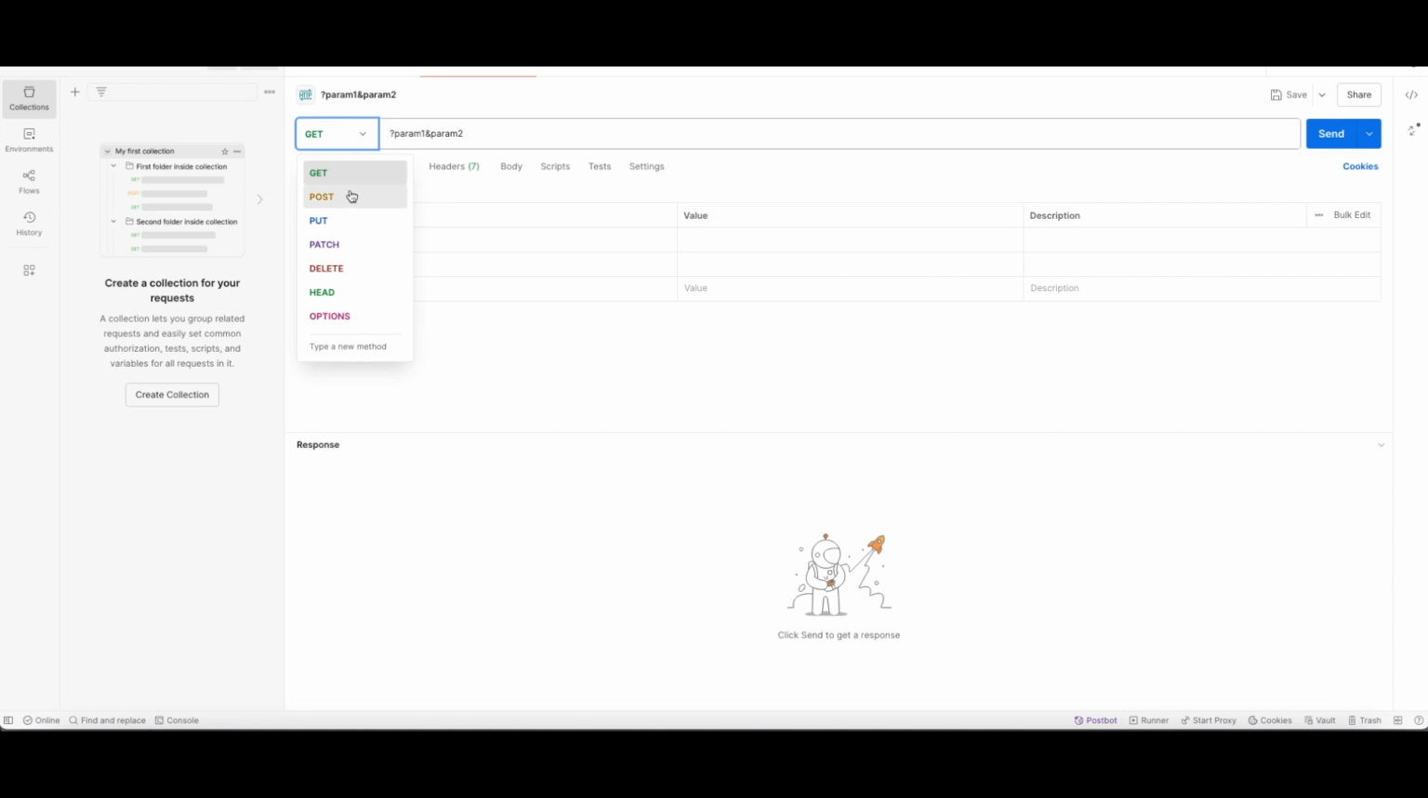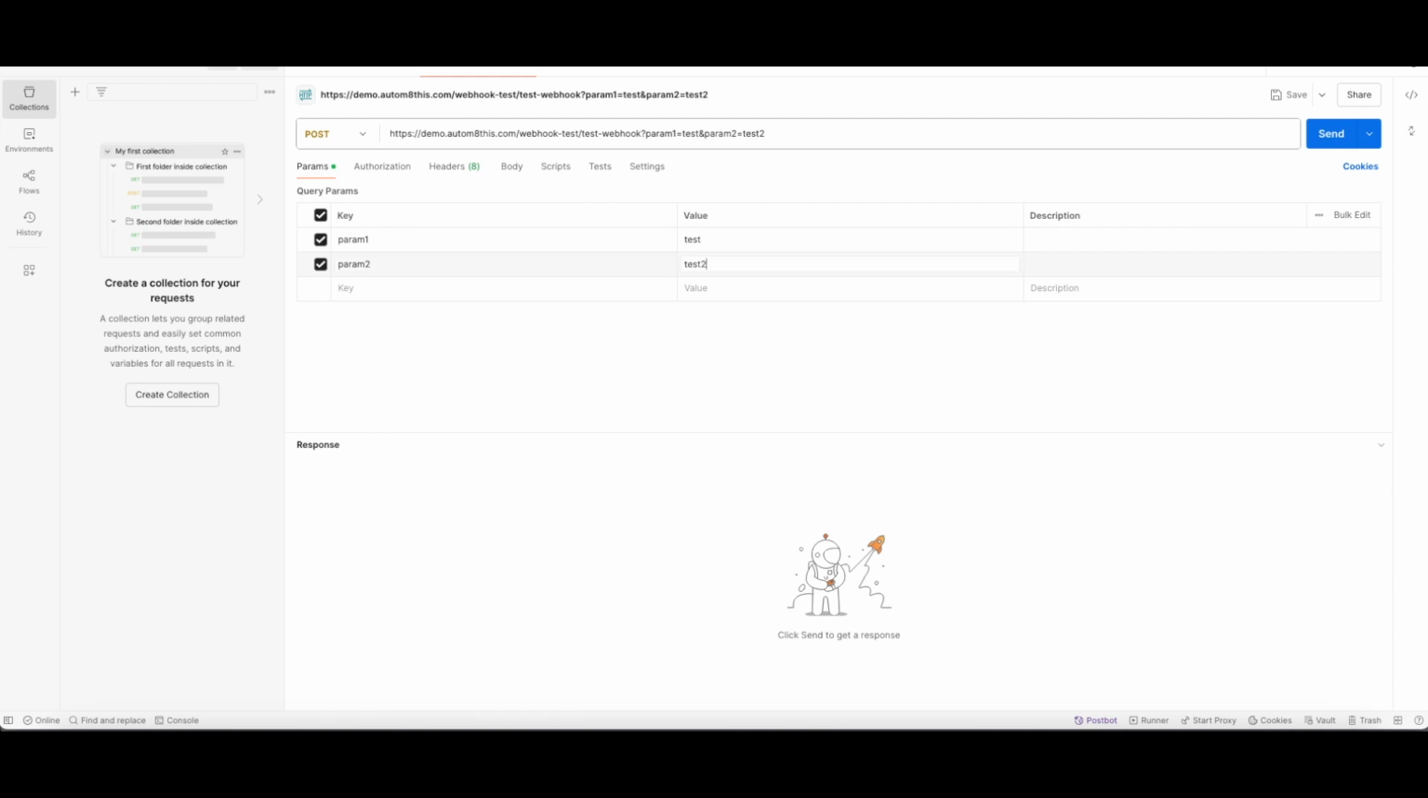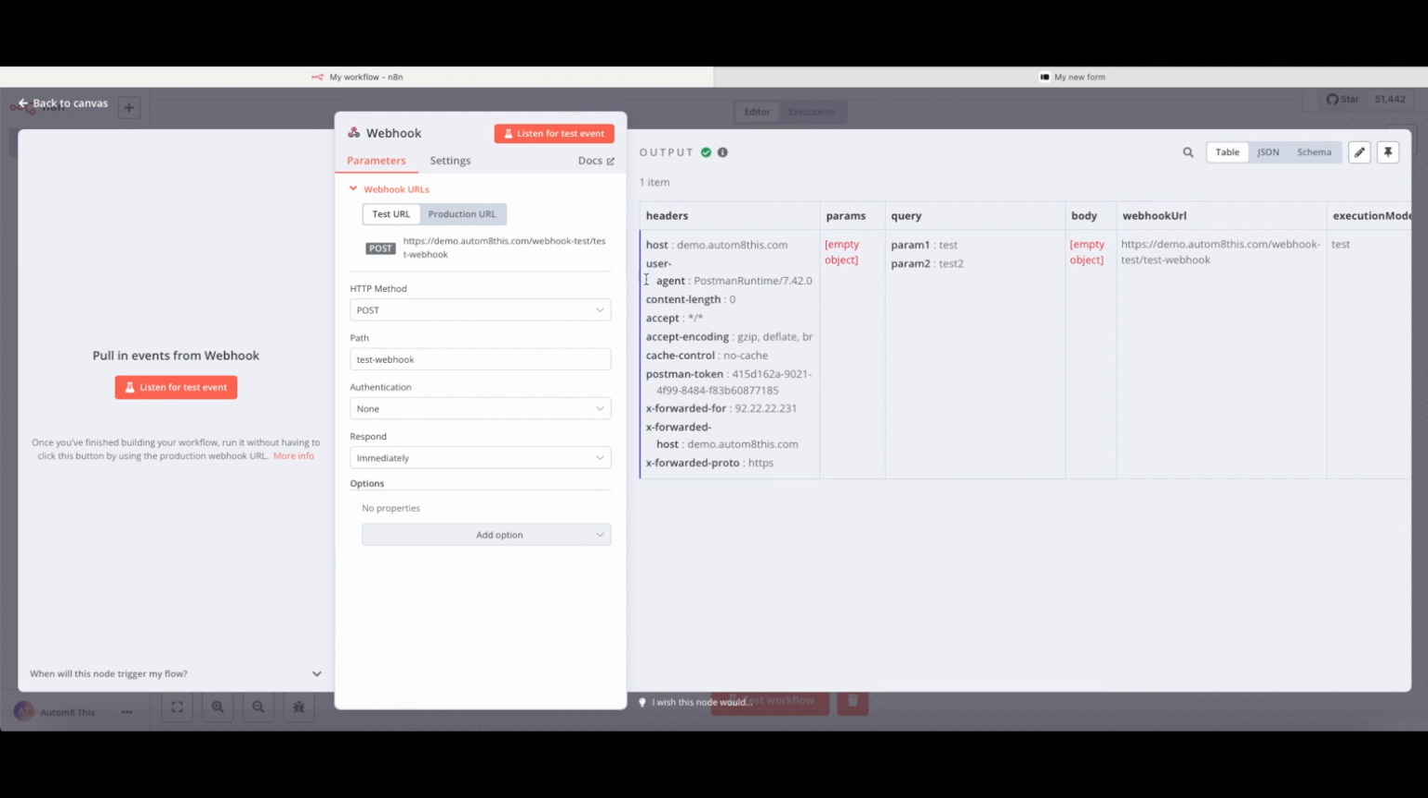I'm going to set this to a post event, and I'm going to paste in my URL which I've just created. I'm going to create some parameters. And I'm going to send this off to my n8n instance. So it says here that the workflow was started, and if I head back to n8n, we can now see that the data I sent has been sent into my instance.